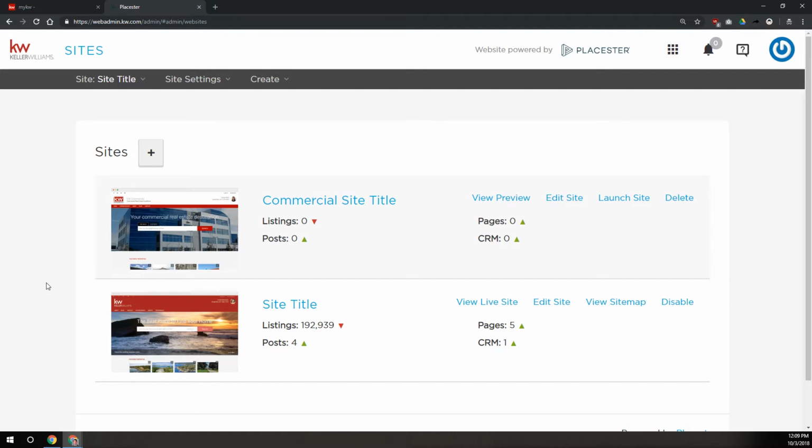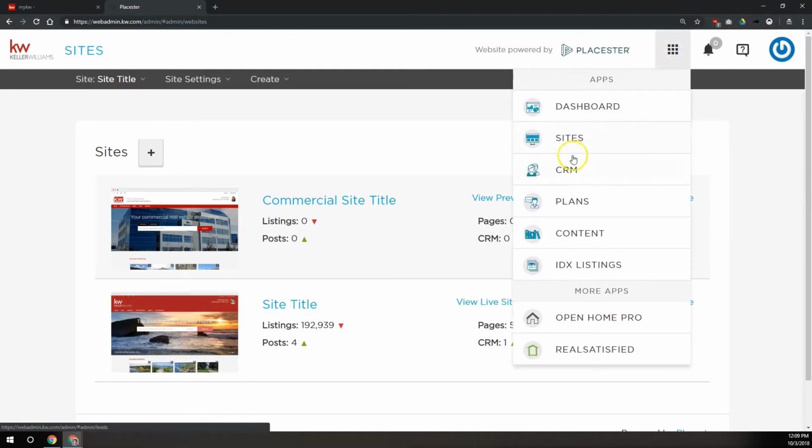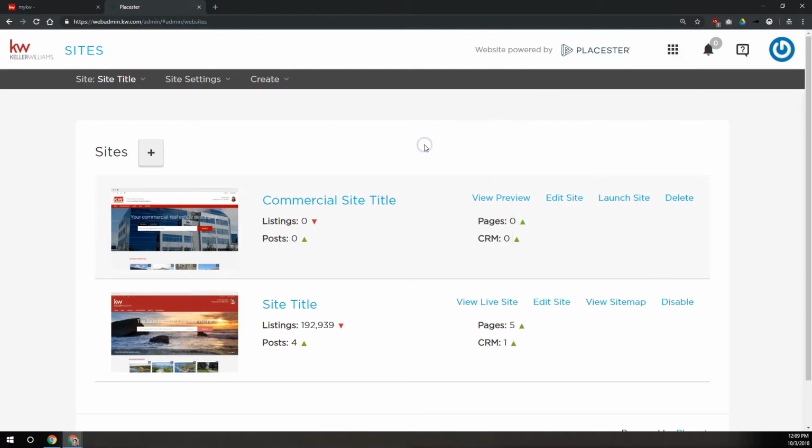Now, if your site was already launched and you'd like to get to this same page that we're on, you can get there up here on the top right. We'll click on this grid of 9 squares, and then you click on sites. That gets you to this page right here where it lists your existing Placester sites. Now, for most people, there should be just one site in this list. We don't need to have any other sites because KW only provides one free site.